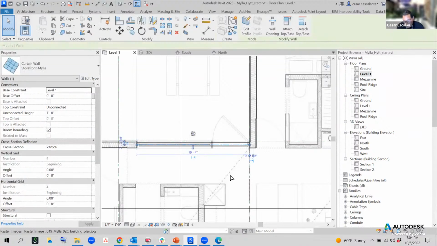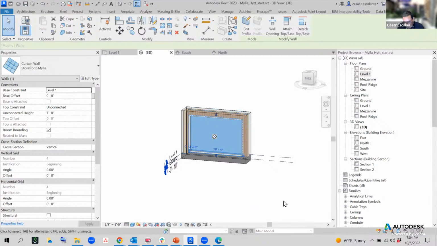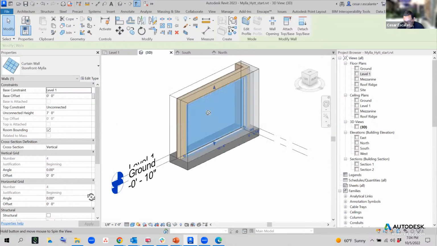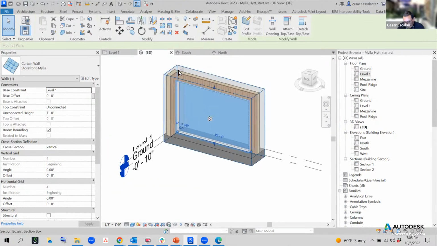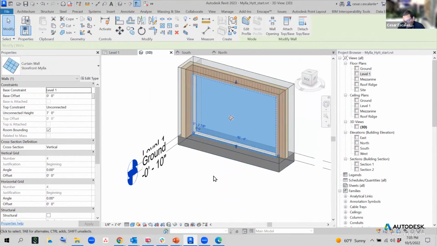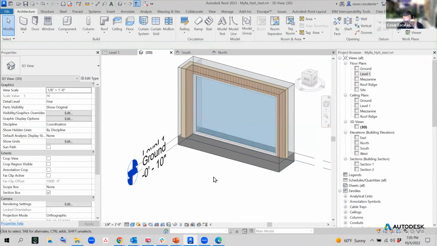Now select the storefront in the floor plan and let's create a section box. On the modify tab, section box. This is going to create a 3D view where I can manipulate it easier. And then the jamb that is closer to the perpendicular wall, this is the side that's going to receive a door. So let's create the curtain grid.